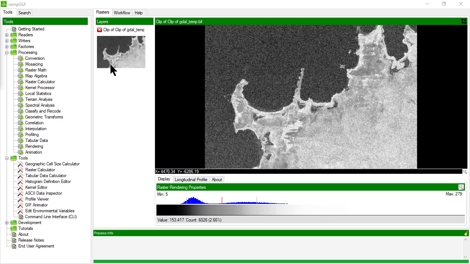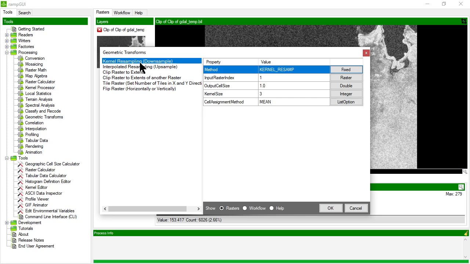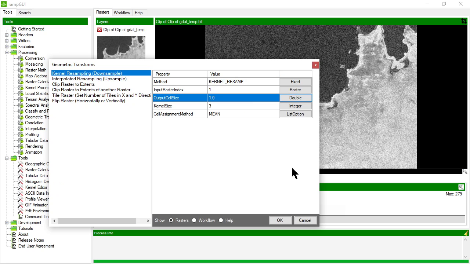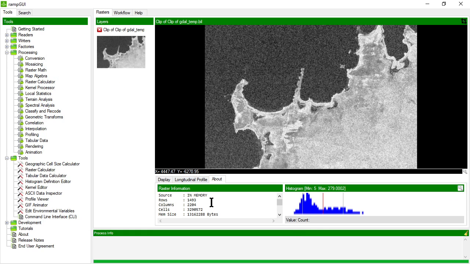So in RAMP, I've already loaded a synthetic aperture radar dataset of some coastline and some nearshore seas here. And I'm going to show you how the upsampling and downsampling of this works using the geometric transform method. So let's downsample this first. The cell size of the input raster, I believe, is, let's check here, 1 by 1. Cell size is 1.